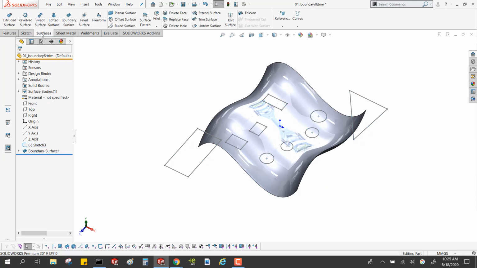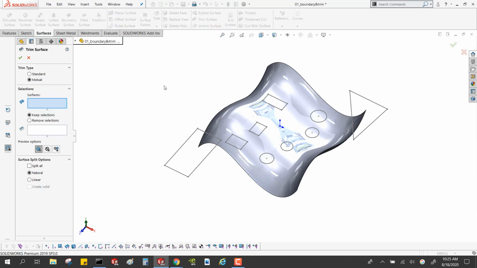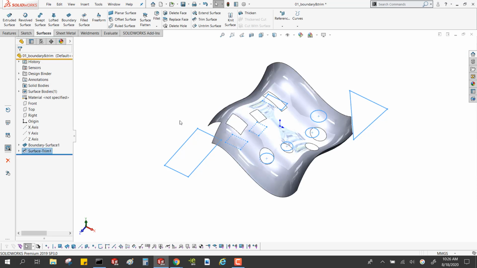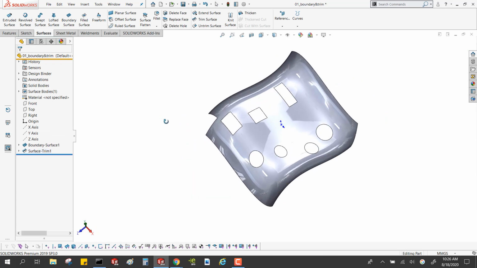Well, you need to use your surface toolbar, and we can do something called trim surface. Trim surface is pretty powerful because there's a lot of different ways to use it. I'll be showing you them as we go through here. But mainly what you do is you pick a trim tool. It can be a sketch, it can be a plane, it can be another surface. And then you can either pick and choose the pieces you want to keep or delete. It's up to you on whether you're going to remove these or keep them. And what it'll do is it'll put holes in my surface.